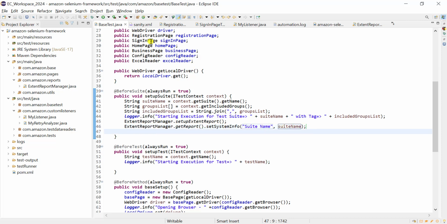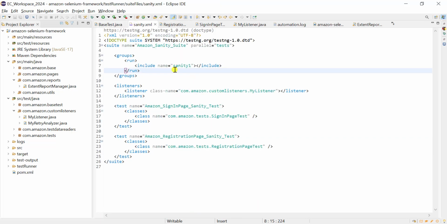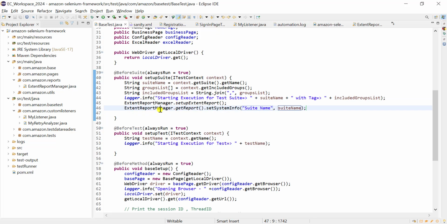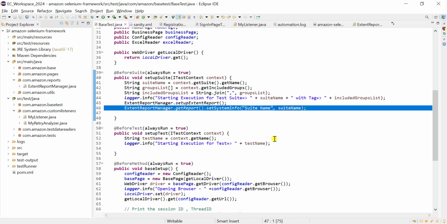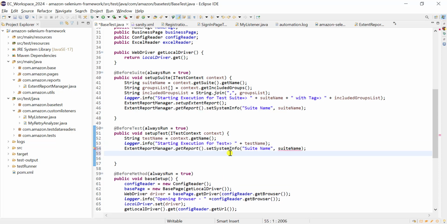Okay, so whatever suite name we are getting from the sanity XML, that name will be shown in the ExtentReport. Okay, so this one, and for the different test we will get these names. So same, I will copy in the before test. I am going to add the test name.